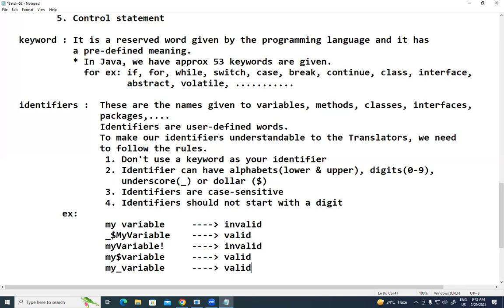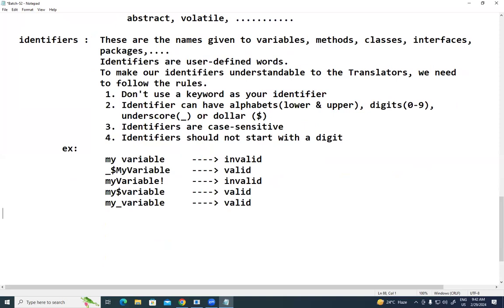Dollar is allowed. Underscore is allowed. You're getting my point, right? Is everybody getting my point? Yes. For example, I'm writing 9 hotel. Is it valid or invalid? Invalid, because it starts with a digit. It should not start with a digit. So 9 hotel is invalid. For example, I'm writing hotel underscore 9. Valid. I'm writing hotel 9.